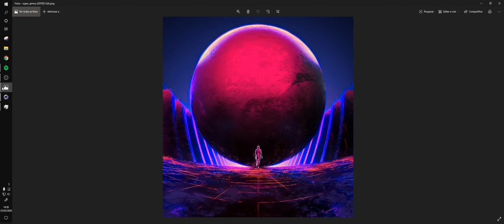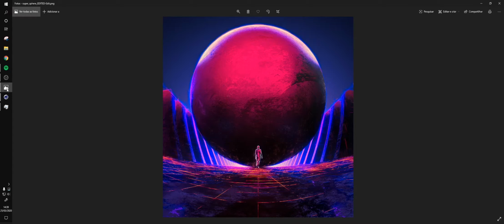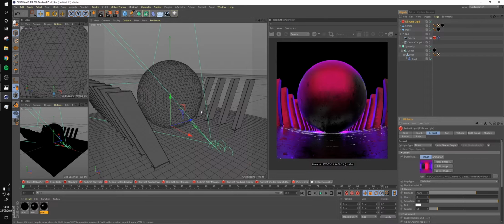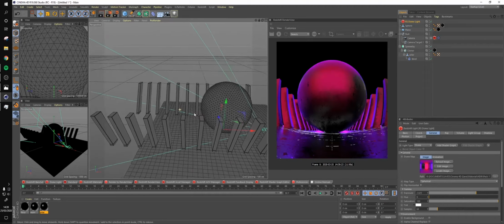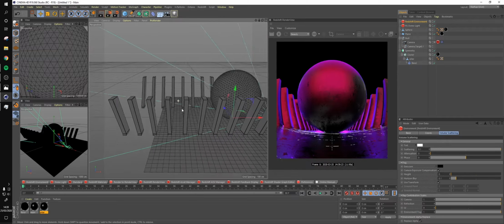So we probably have like half of the lighting figured out. Okay. So for the background, I use volumes. One thing that I always like to do is to apply some volume to the scene. So I go to Redshift environment to set up a basic fog.